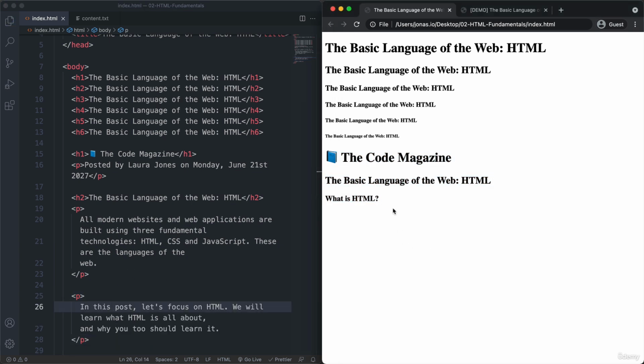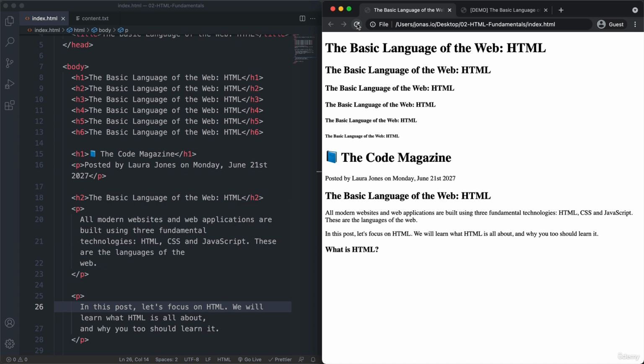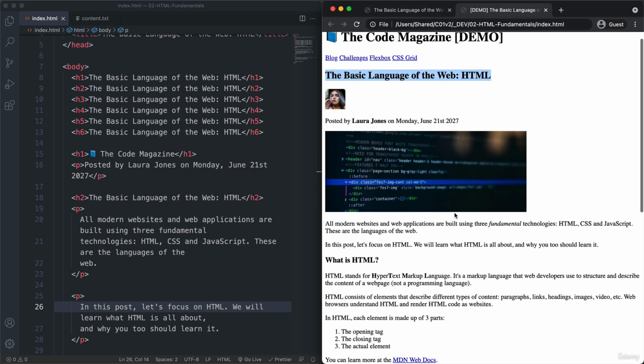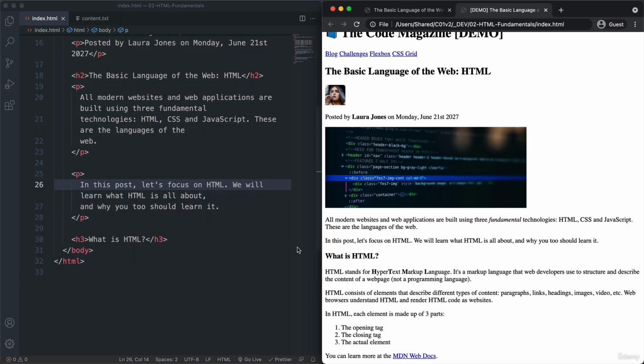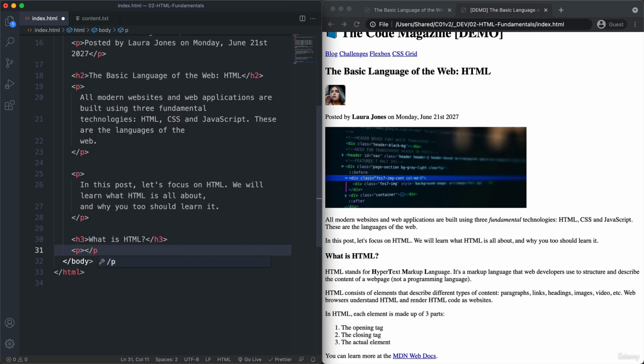So let's give it a save and reload it again. And that's looking nice already. Great. Let's take a look. And now let's just grab two more. So these two paragraphs here. So after the H3 that we have down here. So P and closing it immediately as well.